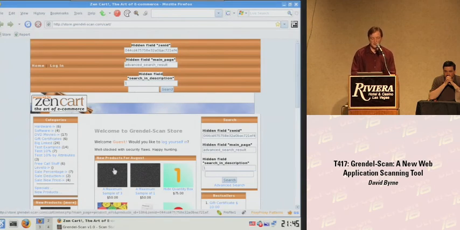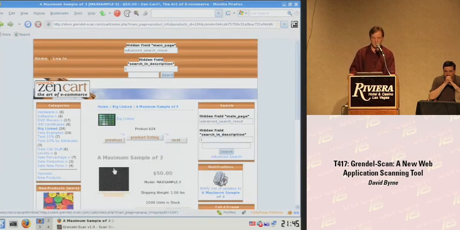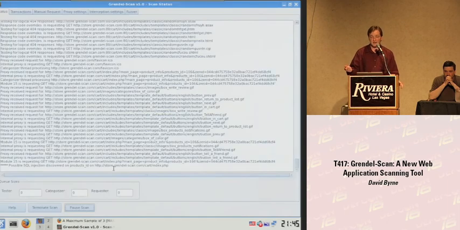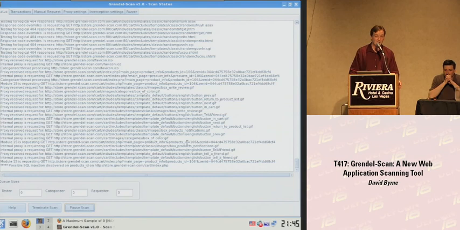I'm going to select one of these products. I can browse through the application normally. When I make a request, that request is submitted through the proxy. The proxy will automatically test it for vulnerabilities according to the module parameters I've configured. And in this case, you can see it's already discovered a possible SQL injection vulnerability in the page I requested.